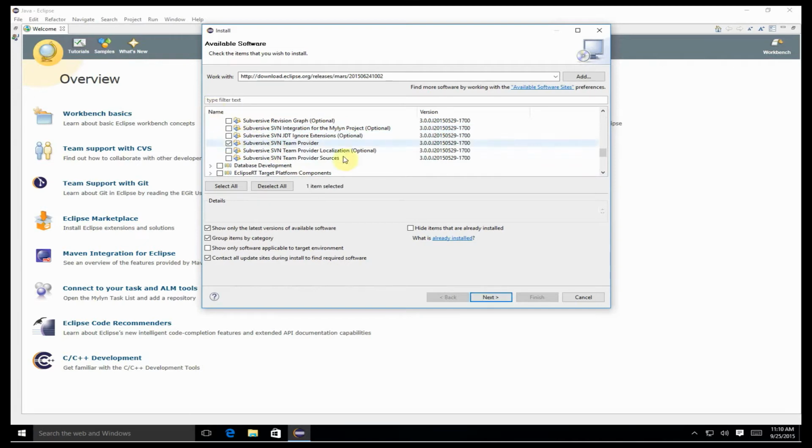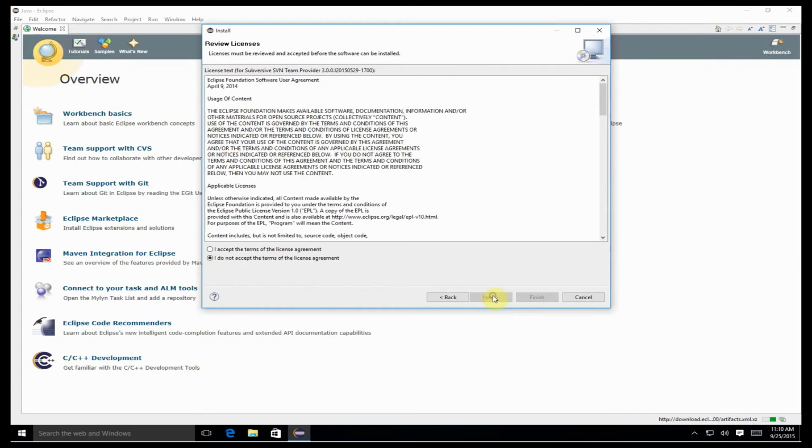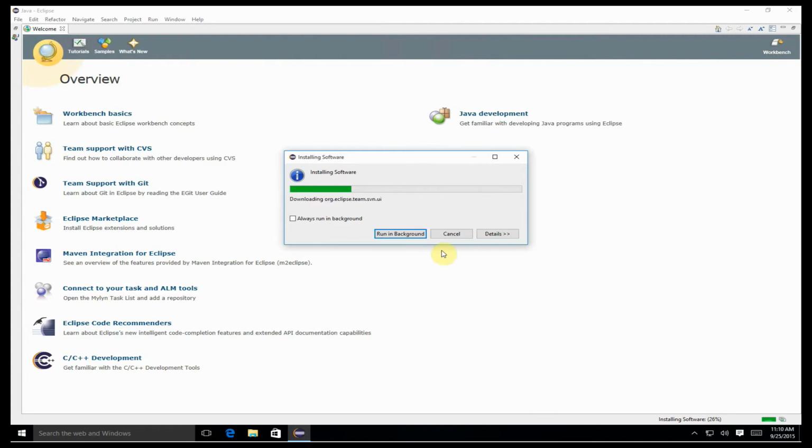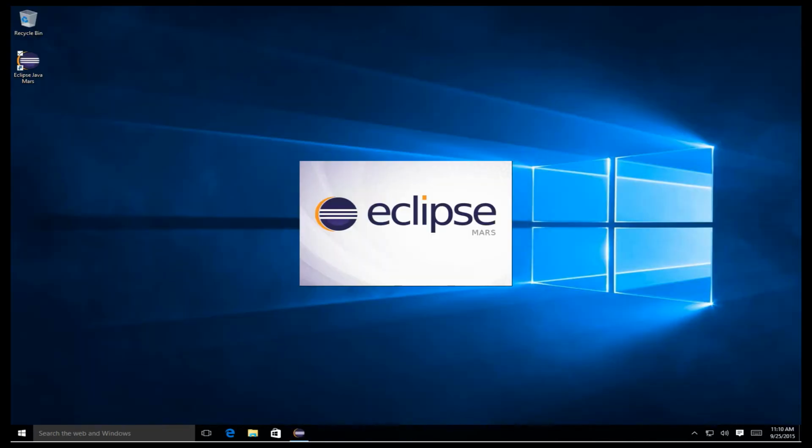Put a check mark beside that, and click Next. We'll click Next again, accept the license agreement, and finally Finish. It'll take a moment to download. Shouldn't take but a few seconds here. And it's going to want to restart, so we'll tell it yes, and Eclipse will restart.